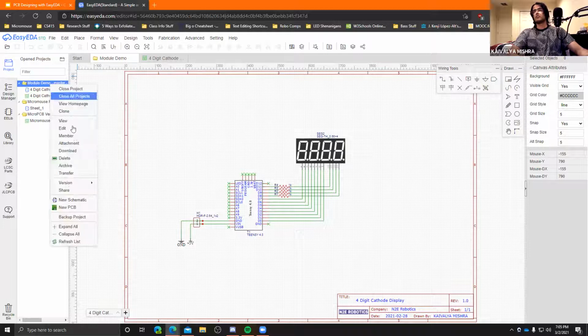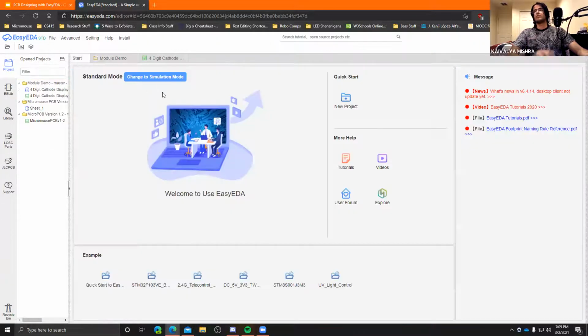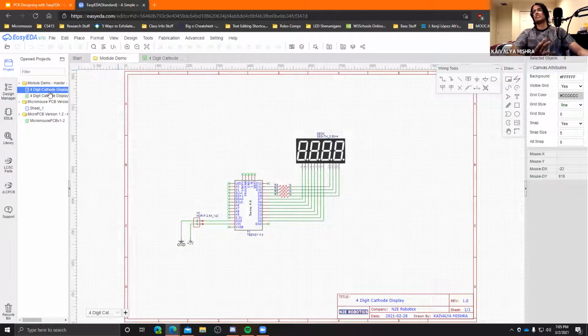In order to create a schematic, all you have to do when you first open EasyEDA is click on New Project here in Quick Start, or you could just go to Project and then click New Project here. I already have a project opened for our cathode display. In this project, we have a couple of tools that we can use in this section called wiring tools.